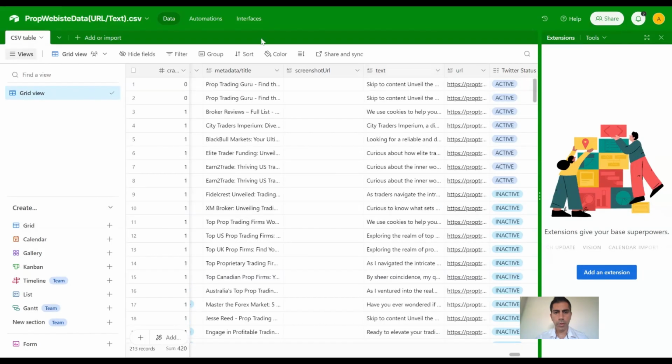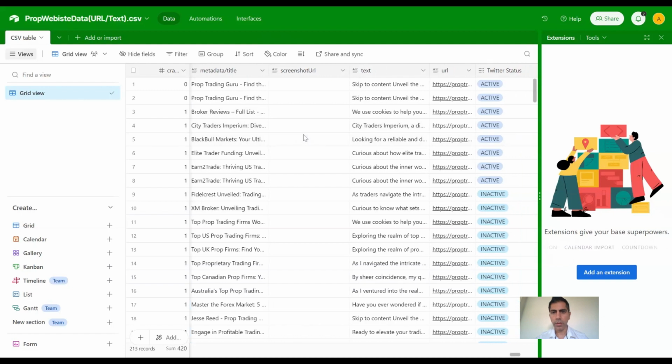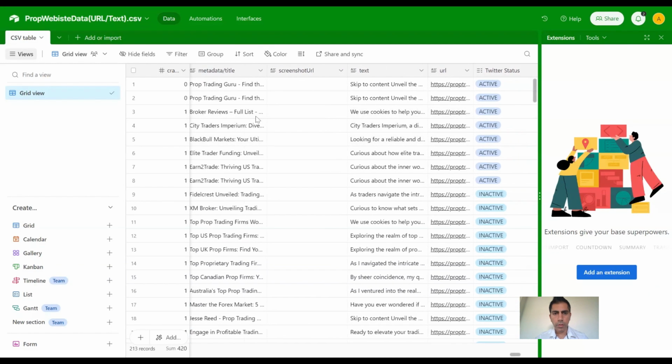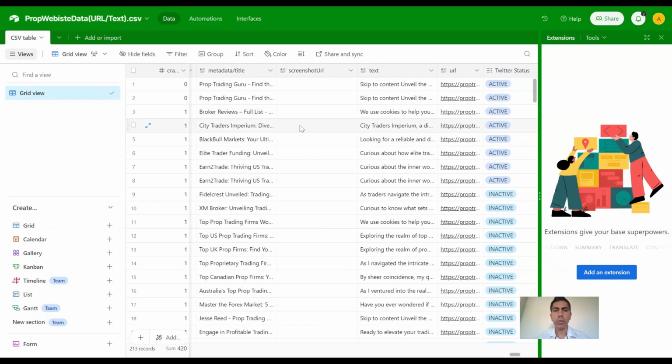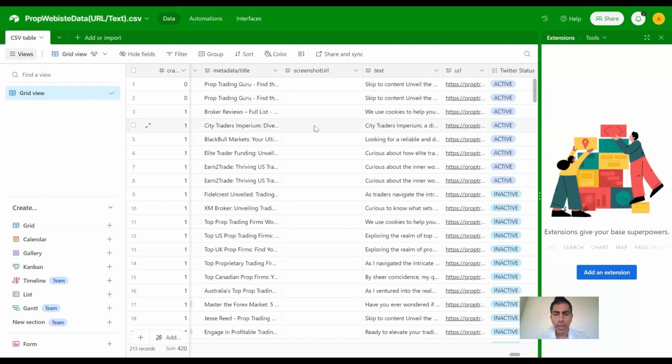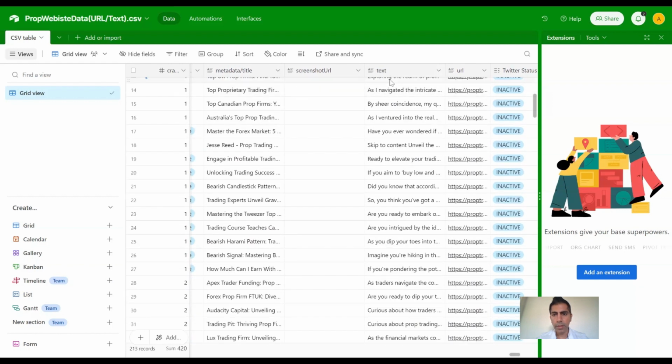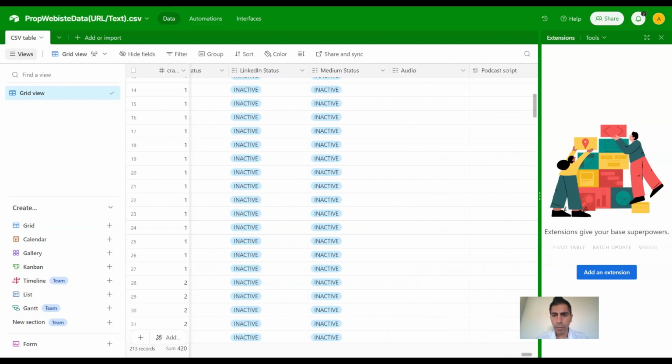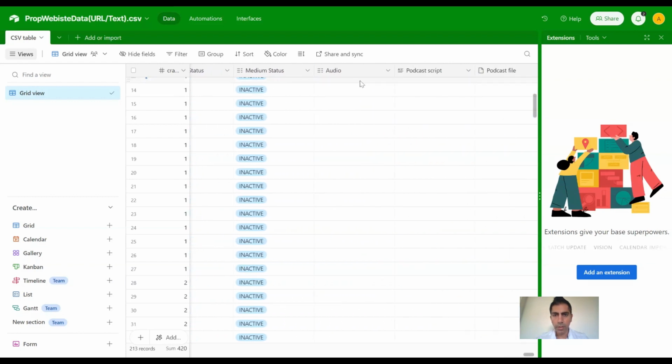So here's the Airtable. It's very similar to a Google Sheet, but it has some advanced features. So what we've done is we've used a scraping tool to scrape all the data to input it into this Airtable. And so the key information for this video that you need to pay attention to is we wanted to get the page title of every blog or post, the text within each page, and then the URL. And then the other fields that are important for this video is the audio field and the podcast script.